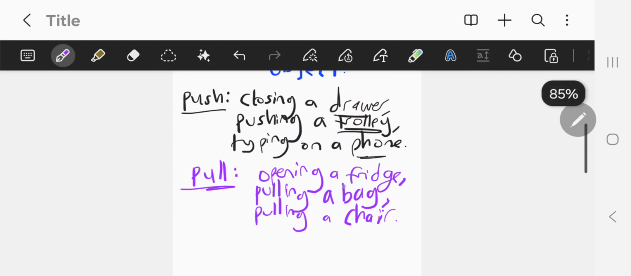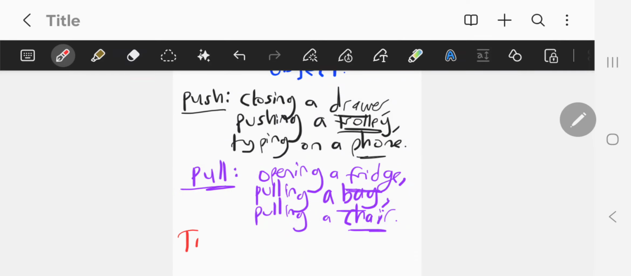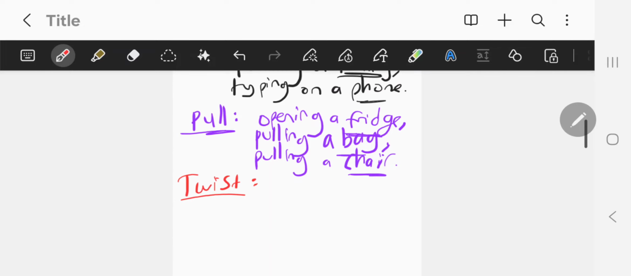And once again, these actions involving pulling involve interactions. You're interacting with the fridge, bag, and chair in this case. So that's pull, and then you have twist. Twist, there's so many things that come to mind, things including opening a jar of, let's say, jam. Okay, you've got to twist it.